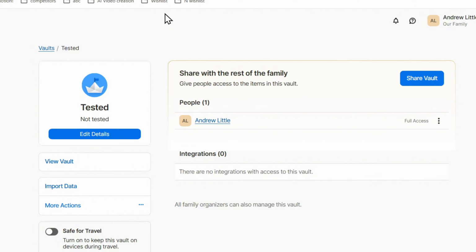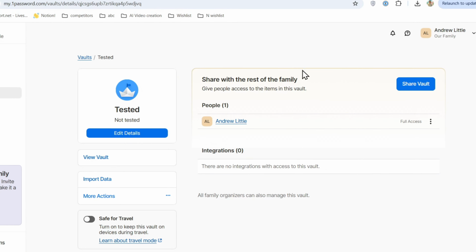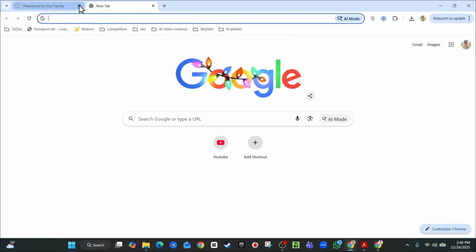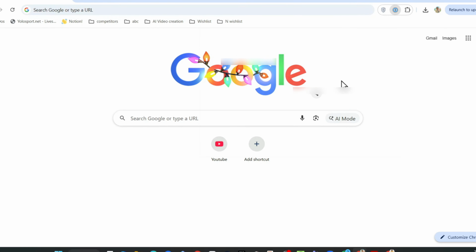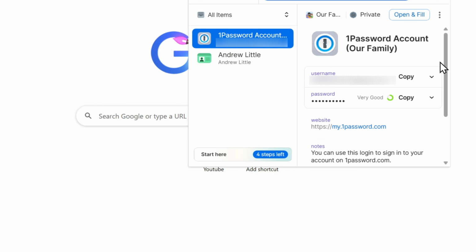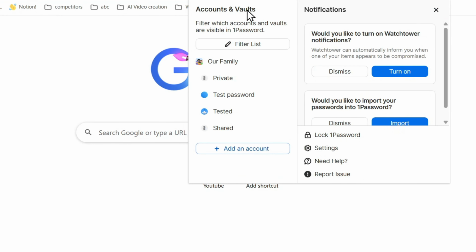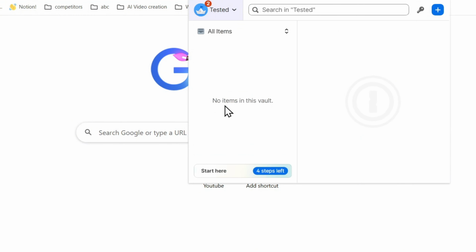Now, you may be wondering why I'm in the details of my 1Password here. If you're not inside your 1Password like this, you can click on 1Password, whichever browser you're in. It's always good to pin it so that you can quickly access 1Password. And so here you have all accounts on the upper left-hand side, and you can find the vaults right here. And so I have the tested one here and I can click on it, but you may be wondering, okay, how do I edit the details?